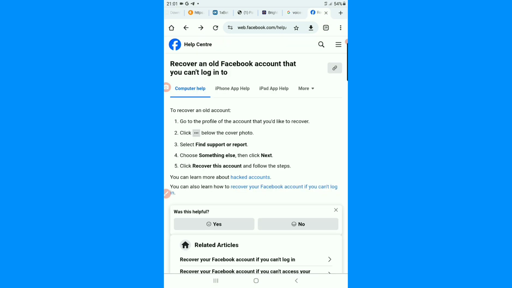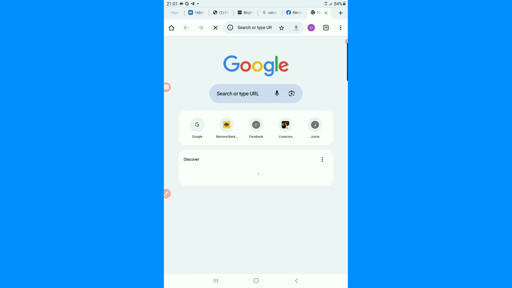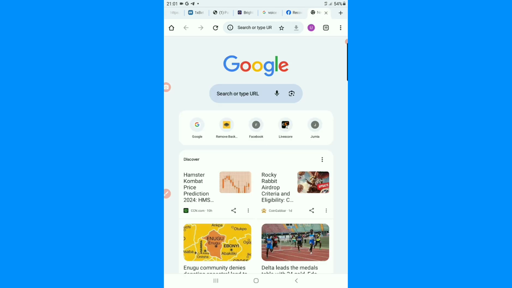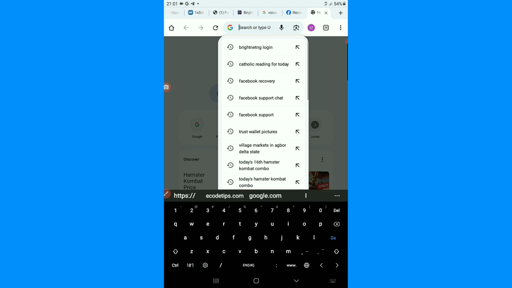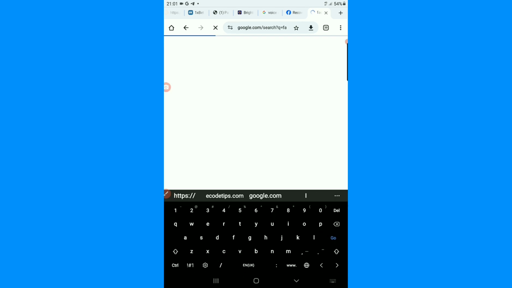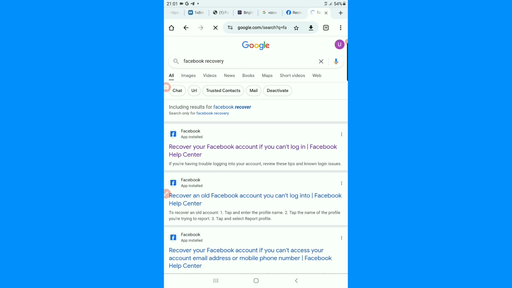So on your Chrome you're going to type in Facebook recovery, then tap on Facebook recovery account. If can't log in, tap on it.